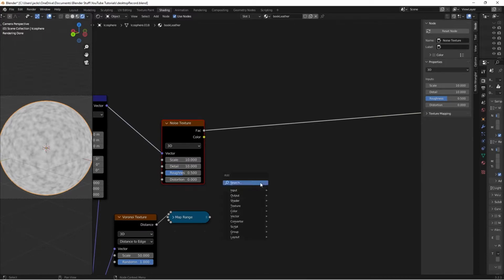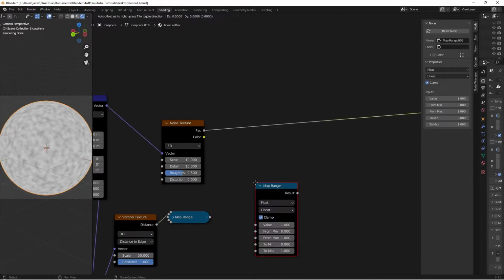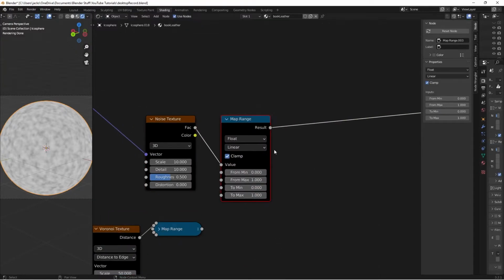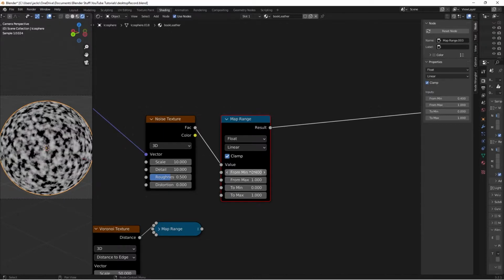And then we'll press Shift A and search for another map range node here to further tweak this. And we're just going to be upping the contrast. So we're going to move this from minimum to a 0.4. We're going to bring our blacks up, and then we're going to move this black to the white to a 0.6, so to bring the whites in.